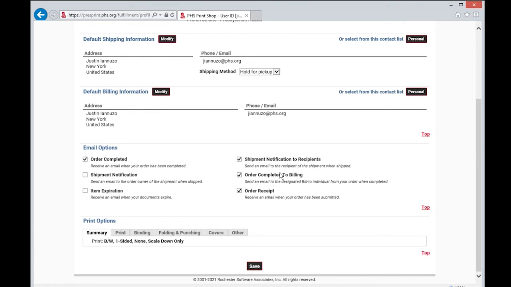Also your order receipt. This is going to be when you actually place the order. We'll see on the screen it'll have all the requirements and specs of your job. It'll also be emailed a copy to you, so you don't have to save the file for reference as your job is being completed. And then finally, down here is the print options.